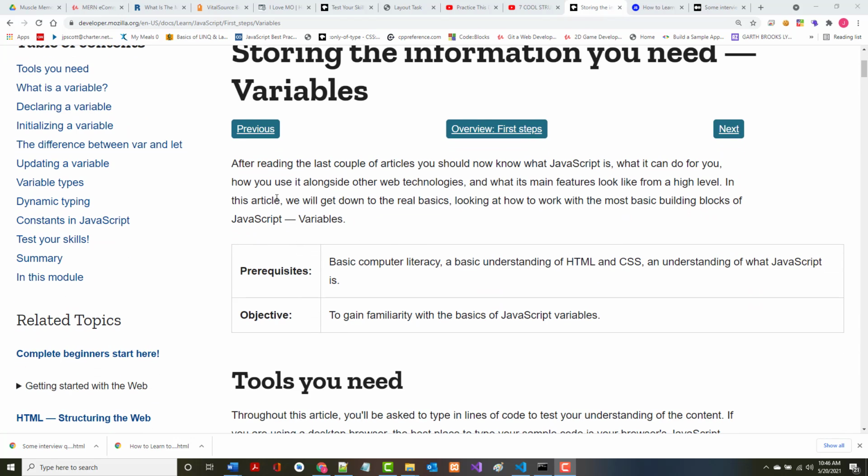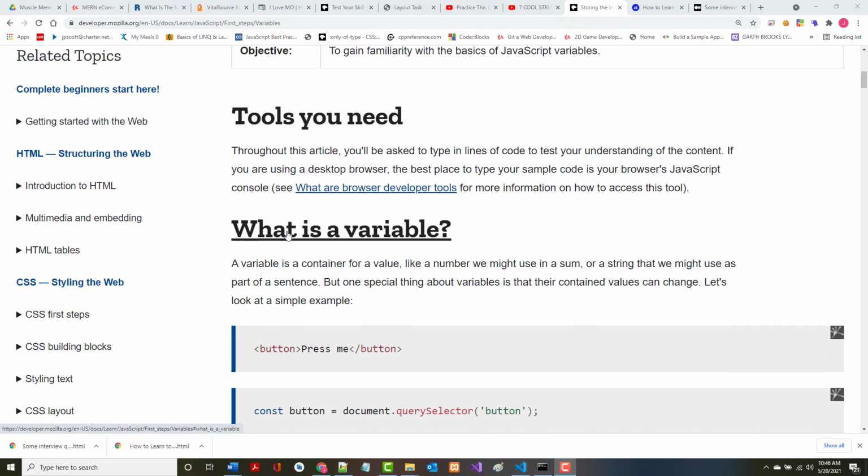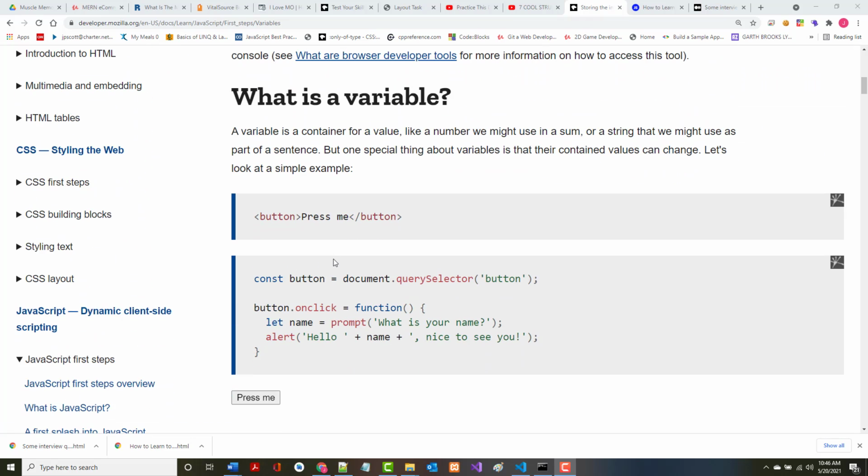In this article, as it says, we'll get down to the basics, looking at how to work with the most basic building blocks of JavaScript, those being variables. So what is a variable? Again, this is the author's definition, totally fine definition. It's a container for a value.